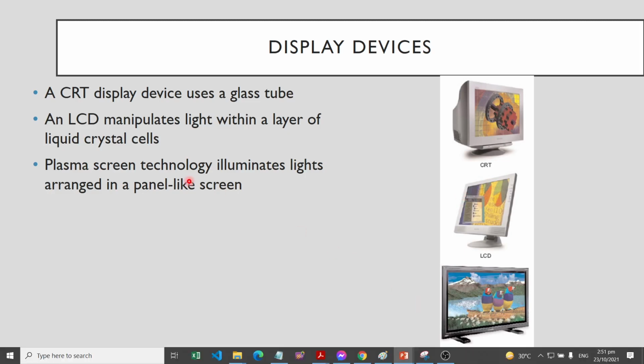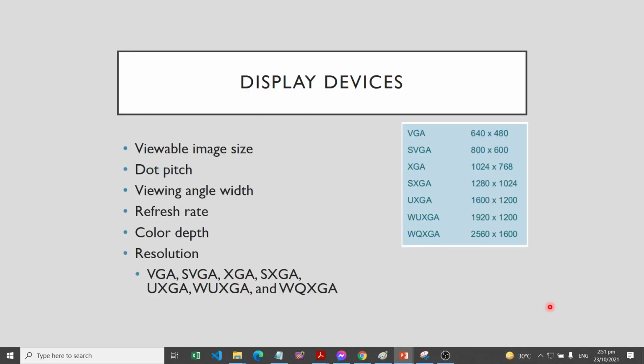And we have here the plasma screen technology, which illuminates lights arranged in a panel-like screen. Image quality is a factor of screen size, dot pitch, width of viewing angle, response rate, resolution, and color depth. Screen size is the measurement in inches from one corner of the screen diagonally across to the opposite corner. And it ranges from 3 inches on smartphones to 60 inches or more for home entertainment systems.